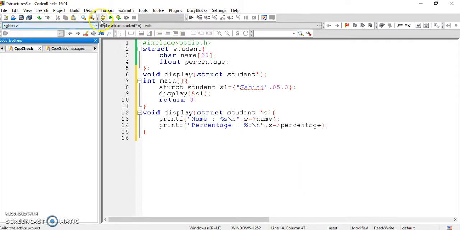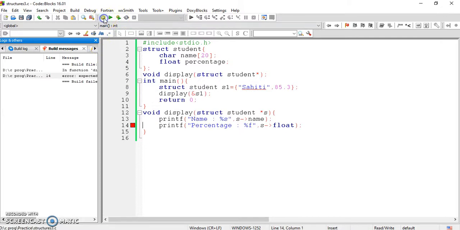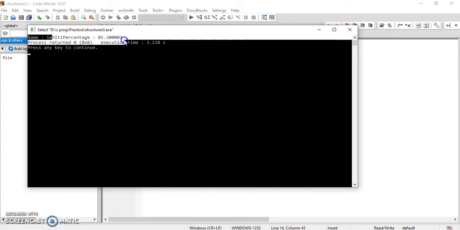Let me run this program, compile. There seems to be an error here. What is the error? Let us see. struct. Now let us compile again. So printf %f. There is an error here. s percentage. Okay. Compile it. Run the program. So you can see that Sahiti and 85.3.